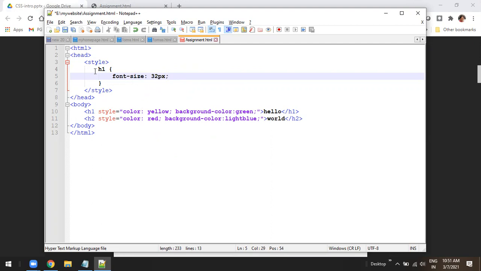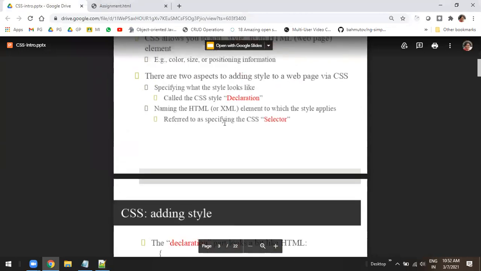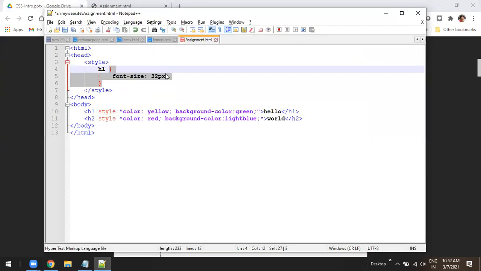This is called a block of code, right? In this block of code, what is there? First thing is the h1. This h1 is the selector. And this part is the declaration. We have two things, declaration and selector, and these two things are always important. So in the h1 we are giving font size 32 px.